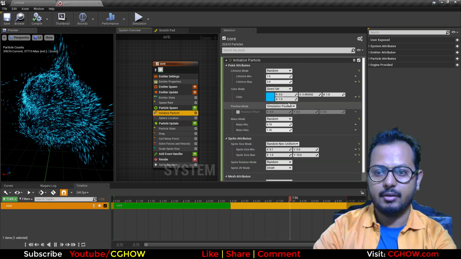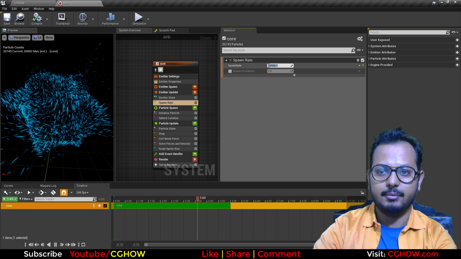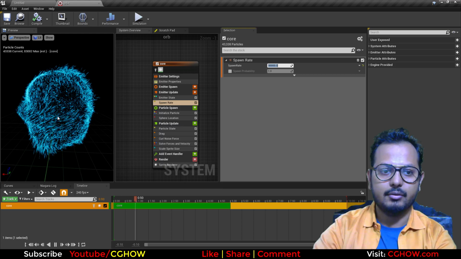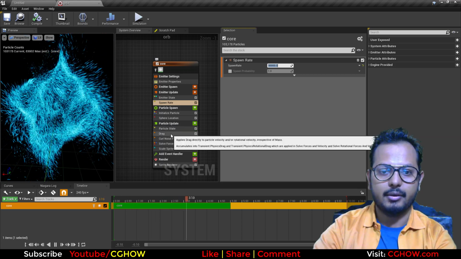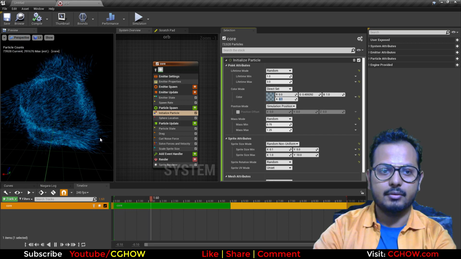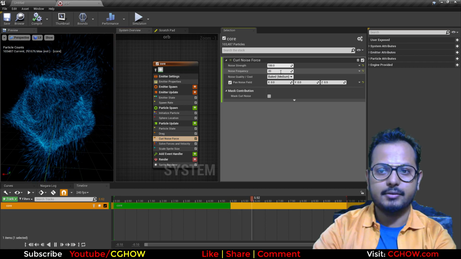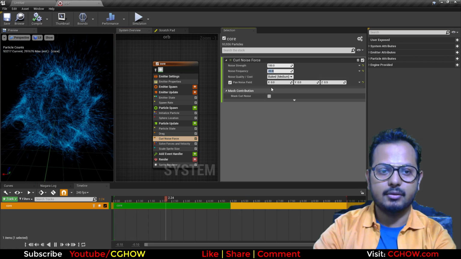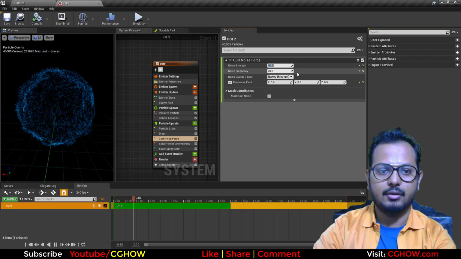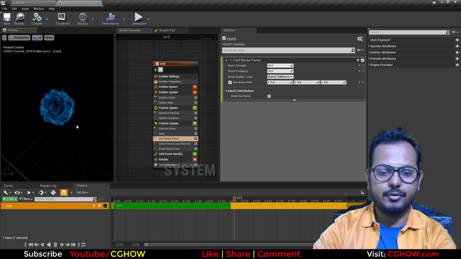If I reduce the alpha and increase the particles to like 50,000, now I can use the alpha 0.1. It will be almost there. I'll increase this frequency and decrease this to 50. Okay, so the center orb is almost done.